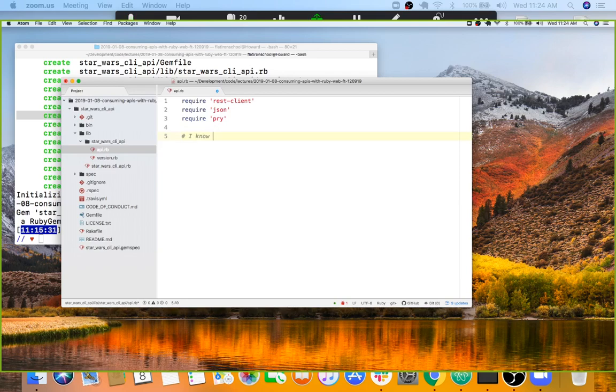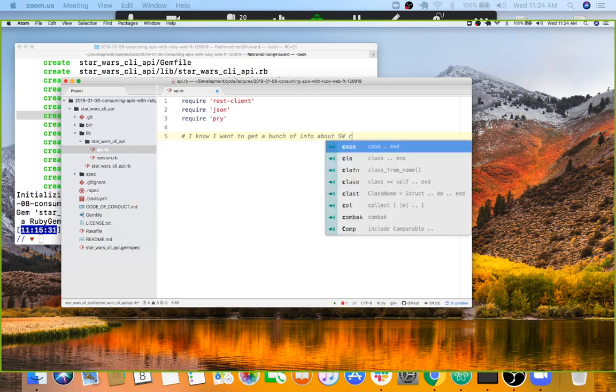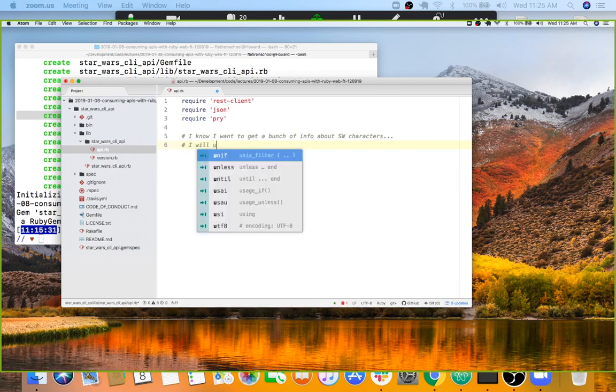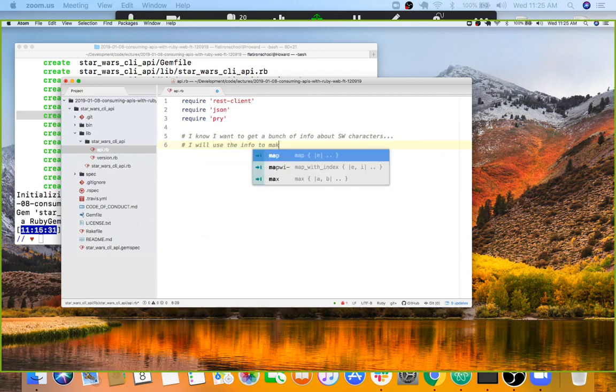So I know I want to get a bunch of info about Star Wars characters. When I get that information, in terms of what you've learned so far, what do you suppose I might do with that information? Get the characters and, sorry, go ahead, Allison. Make character objects. Yes! Love it. Make character objects. That's exactly right. I will use the info to make character objects.